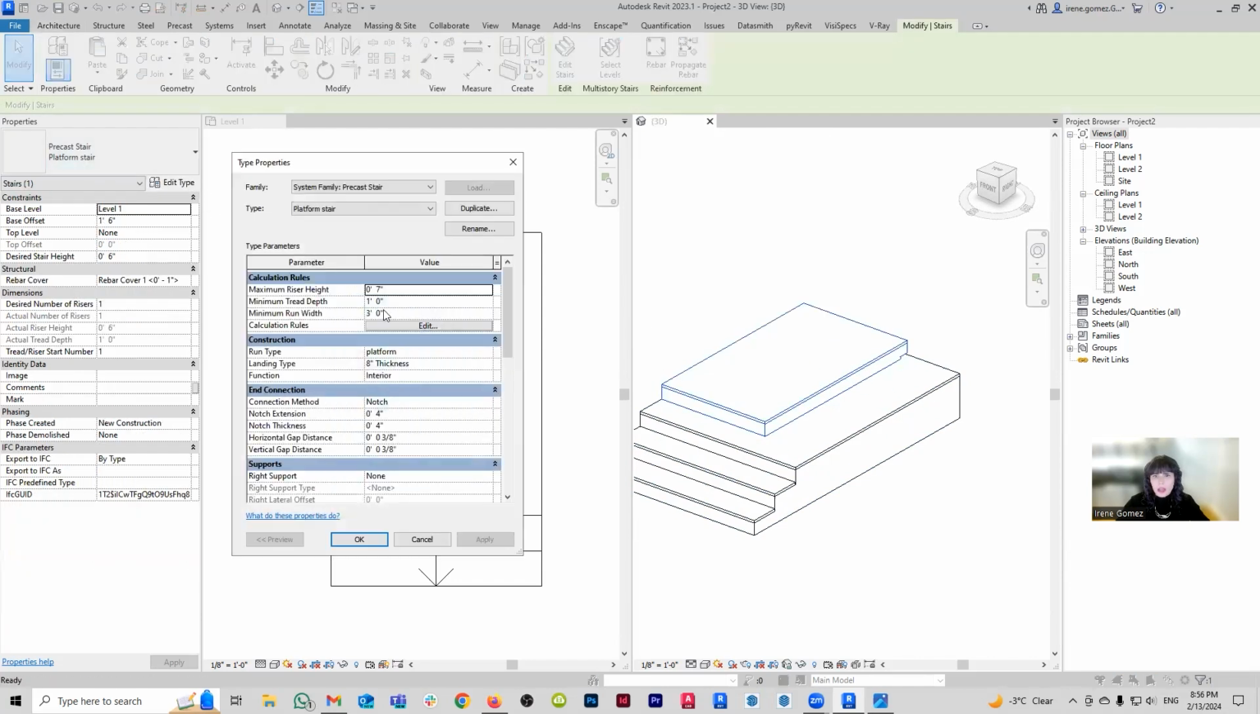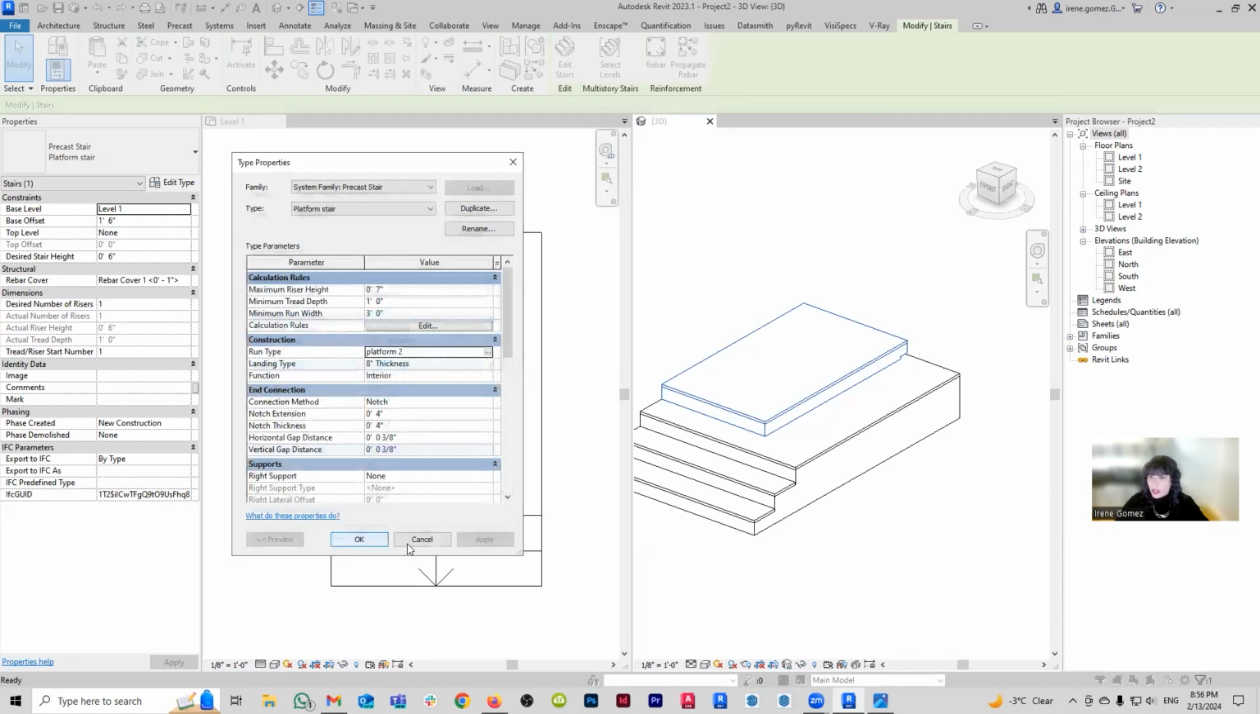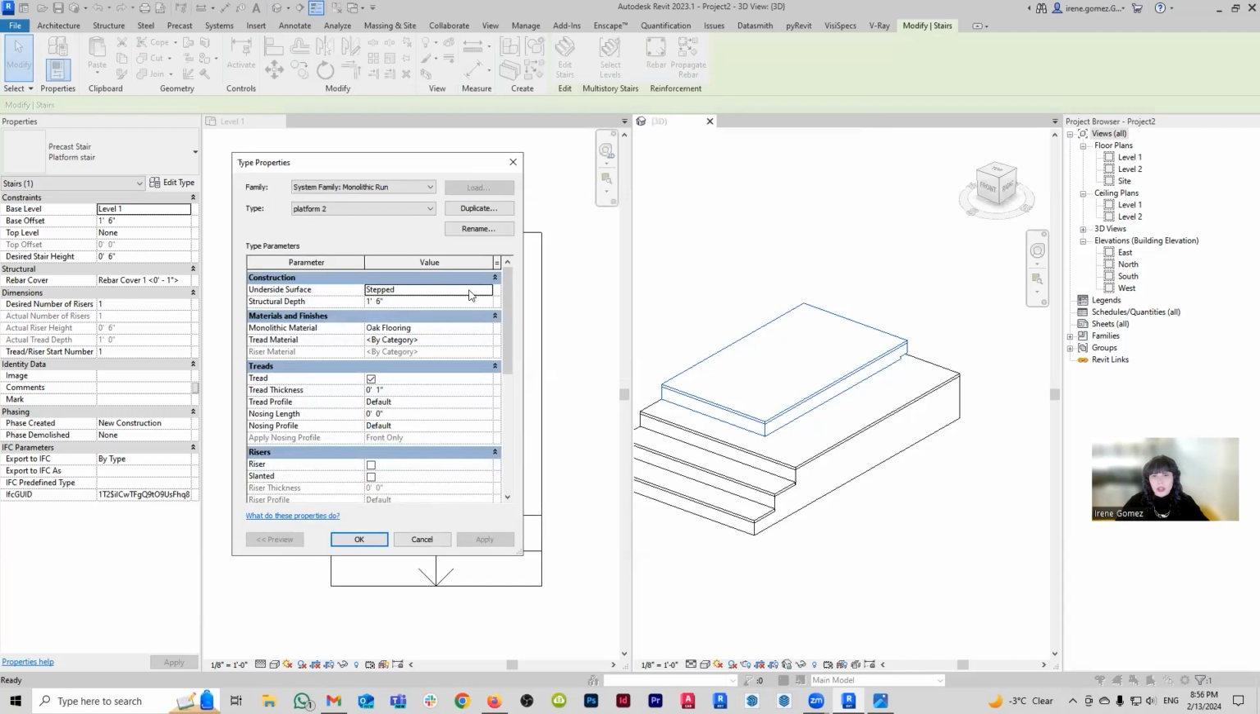We're going to go here, edit type. We're going to go here to platform. If anything, because again, remember, this is type, so that's going to affect this guy and that guy as well. So worst case scenario, what I can do is duplicate. So this is going to be platform 2. Now let's see if I can get away with using a stepped construction instead of the other one. If I say okay and I say apply, still causing some issues. So let's leave it smooth and let's make this 6 inches maybe. Let's see what that's going to give me.